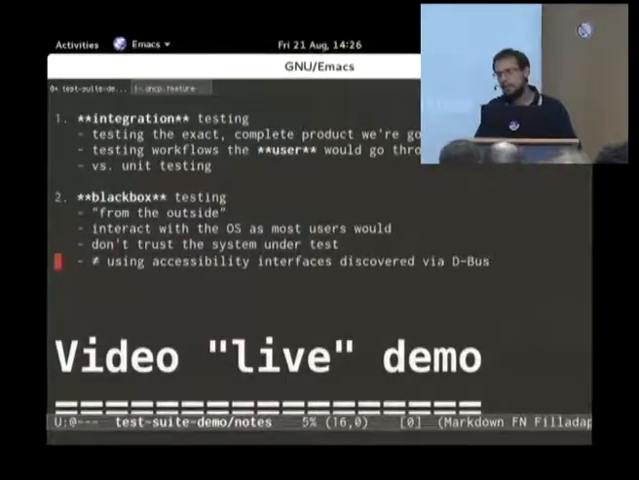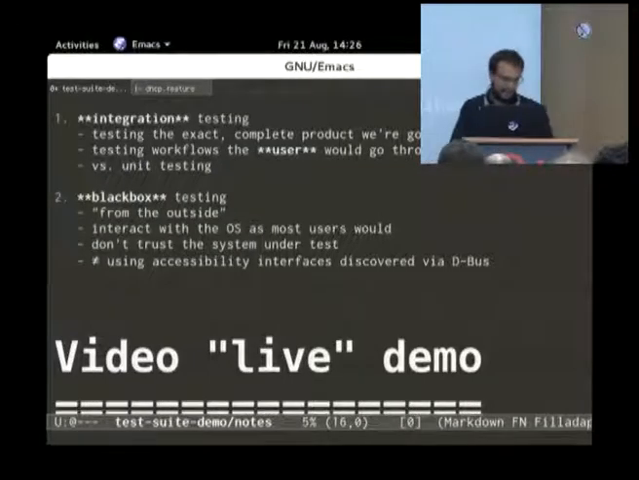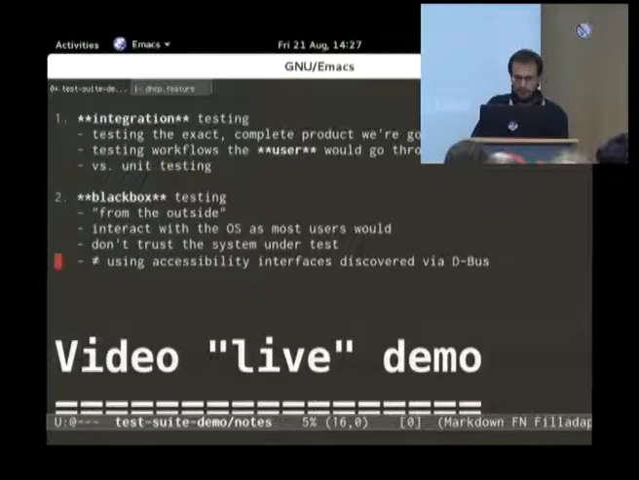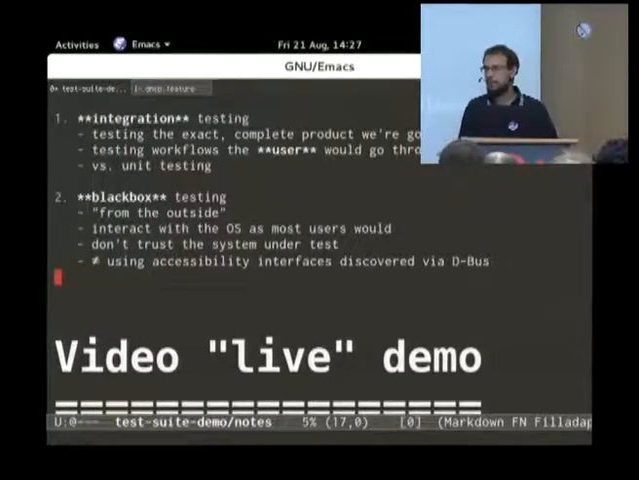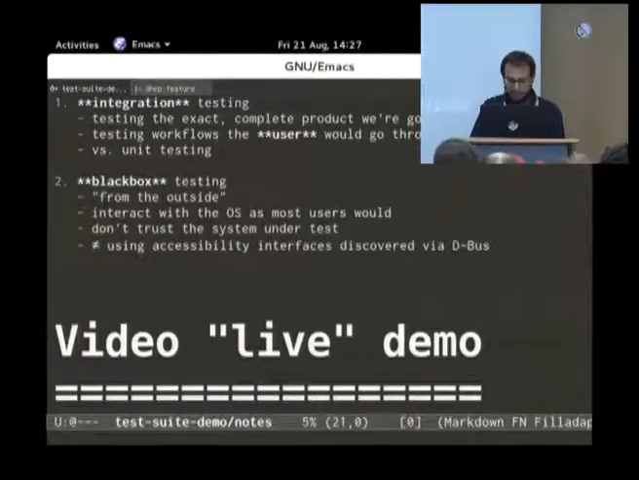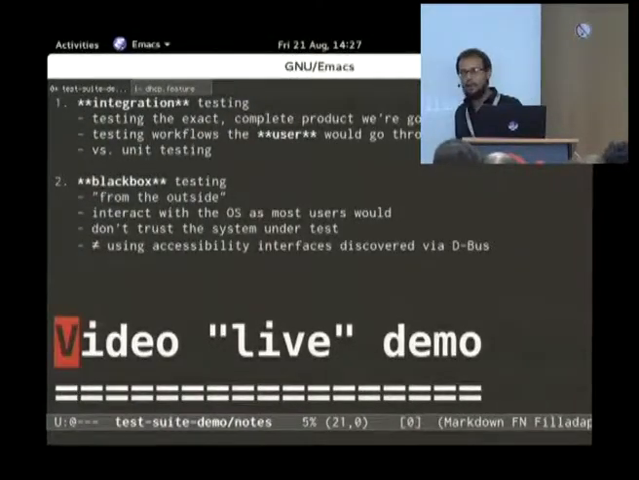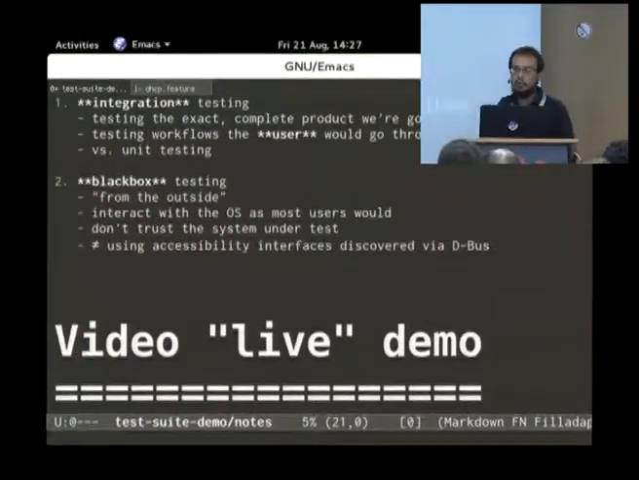In contrast, many other integration testing of operating systems I've seen use accessibility interfaces discovered over DBus, which is fine because you actually test that you have accessibility support, but it's also cheating quite a bit. You're always actually asking the system under test if it's behaving properly, which is not the way we prefer to do it. So I'm going to start with showing some short excerpts of today's automated test suite running. It's a video, and then I'll run some more live.